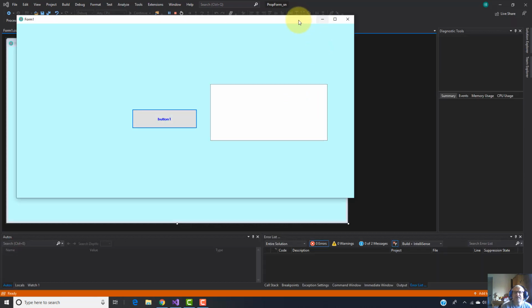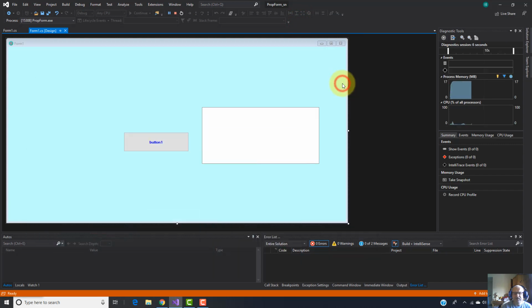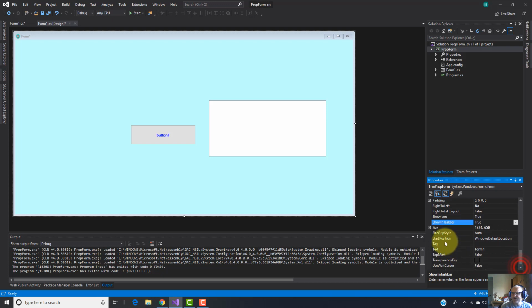Here you go. So yeah, you see, you can't see your form on the taskbar anymore, as it was before, if you set this shown in taskbar to false, yeah. So I suggest you set this property to true, to be able to see your form on the taskbar, yeah. Okay, another good property is this start position.